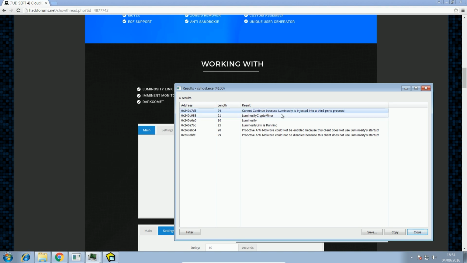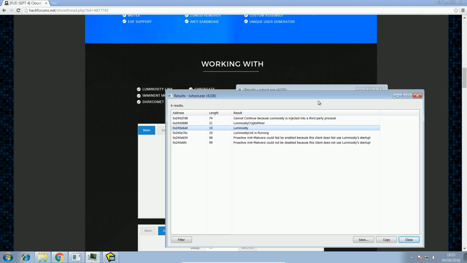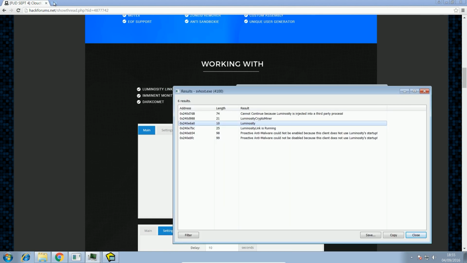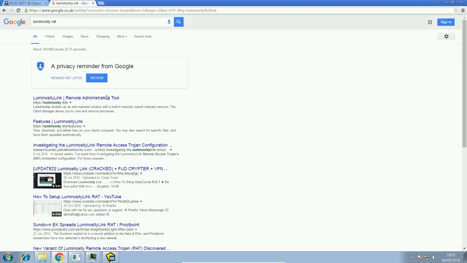Cannot continue because Luminosity is injected into a third-party process. Proactive anti-malware could not be enabled because this client does not use Luminosity startup. So yeah, we can prove that he's using Luminosity. That's the rat software he's using. We could look that up on Google, find out what kind of features Luminosity has, what kind of things he could do to your computer with this software.